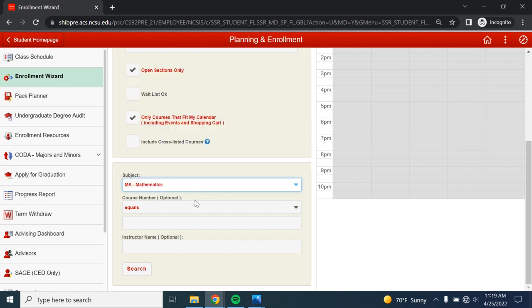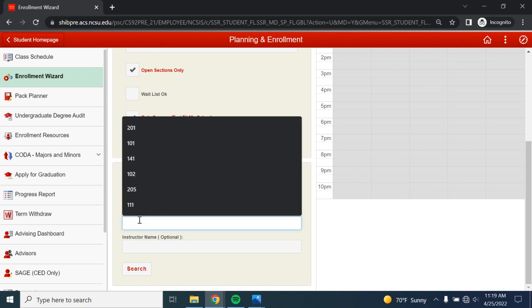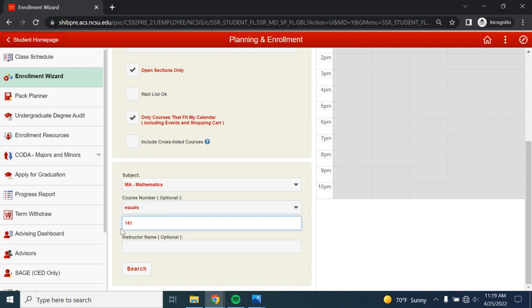And once we find that, we'll go to the next section for course number. And now, since we know we want to register for MA 141, we're going to leave this option as equals, and we're going to type in 141 in the box right underneath. After that, we're going to click the search button found here.